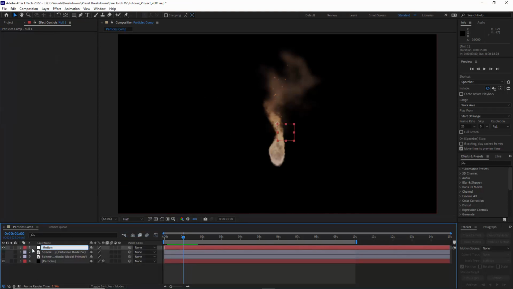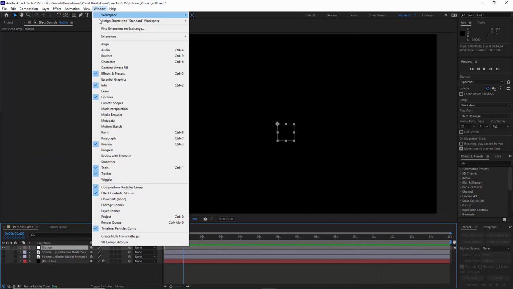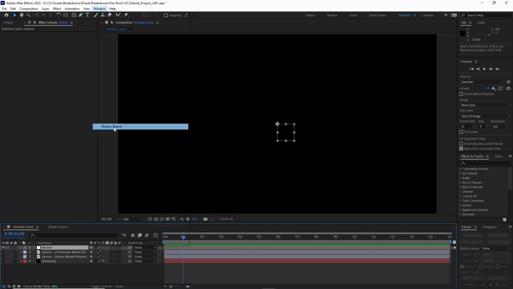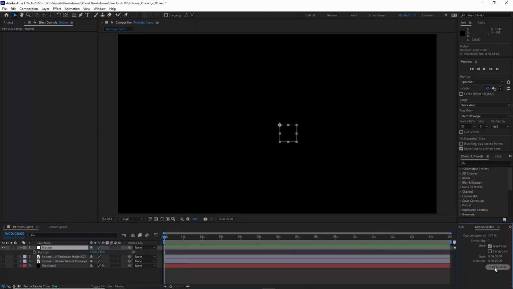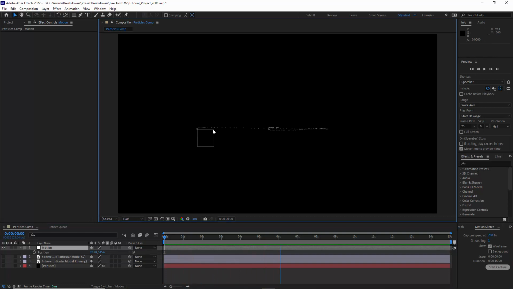And if we create a null object, this is where we'll decide what the motion will be. We can come down into this window and enable the motion sketch, but the capture speed to 200. And we'll just start drawing with our mouse the sort of pattern that we want the fire to follow. This will make it a lot more interesting.